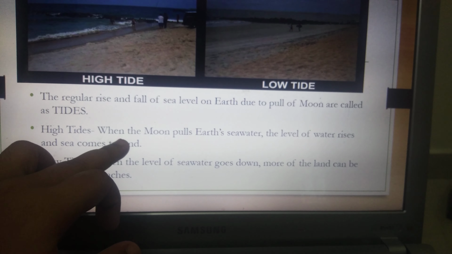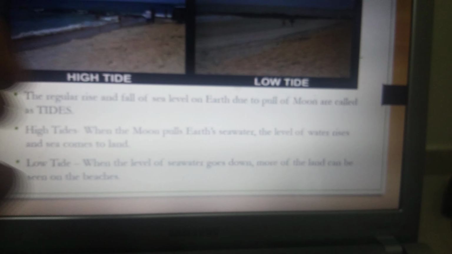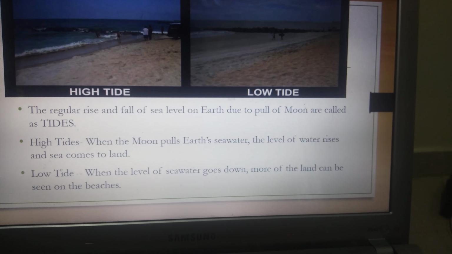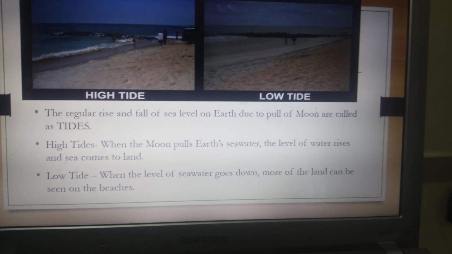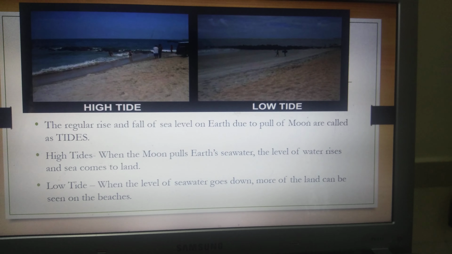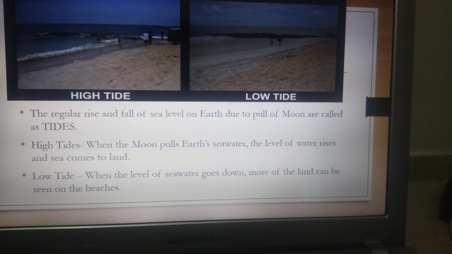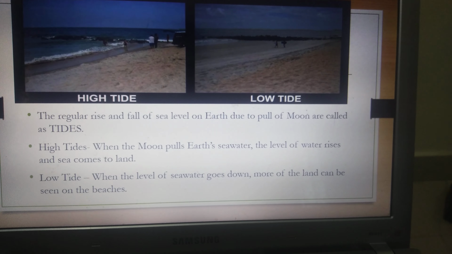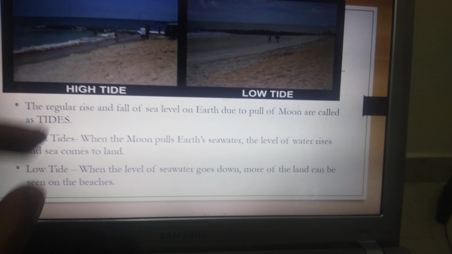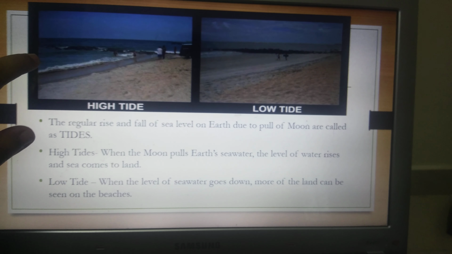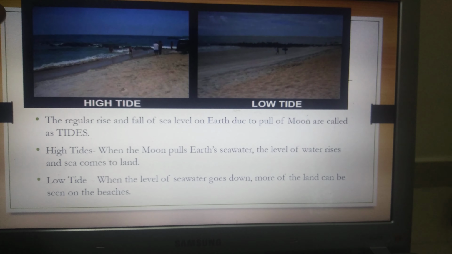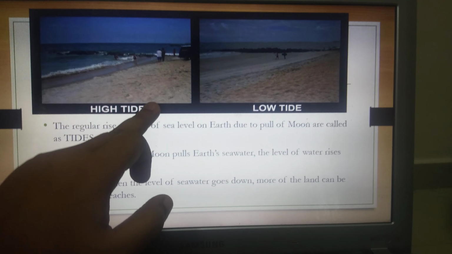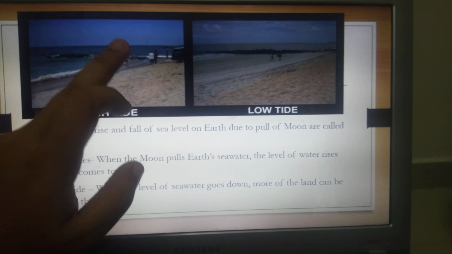See, when the moon pulls the sea water, the level of water rises and the sea comes to land. Can you understand? I'll repeat it again for you. When the moon pulls the sea water, the level of the water rises and the sea comes towards the land. So this is called high tide.